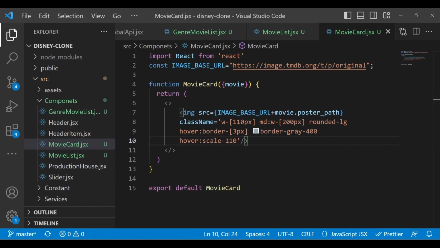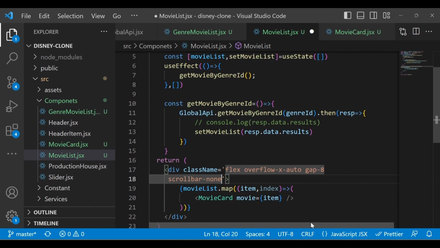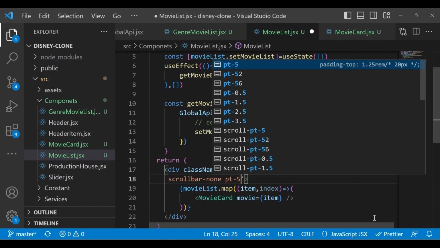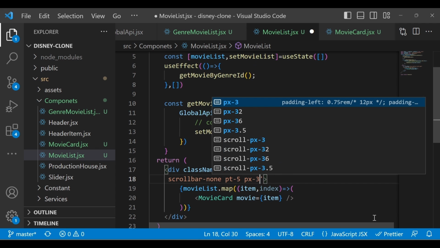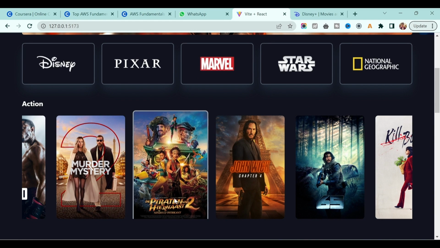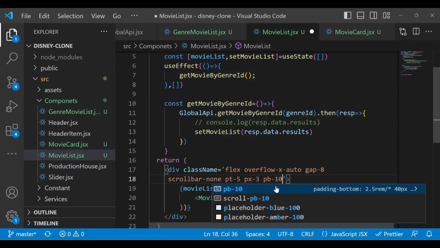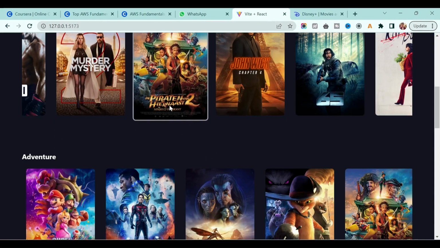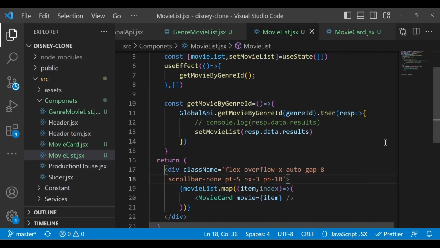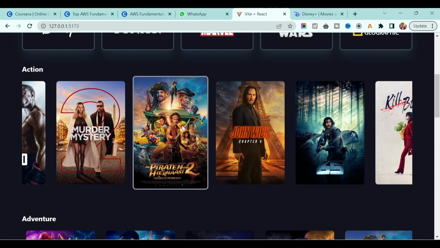So in order to fix this, we have to give some padding from the top in the movie list. So here I will give padding top to 5 and padding x to be 3. Okay, and let's see now. We also want to give padding from the bottom, so let's give padding bottom to be 10. Okay, and if you see, it's working, right? You can decrease the padding from bottom to 5 and let's see how it looks. Okay, perfect. Now the border is coming, but it's very fast, you don't see smoothness.